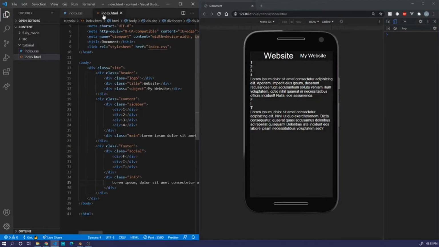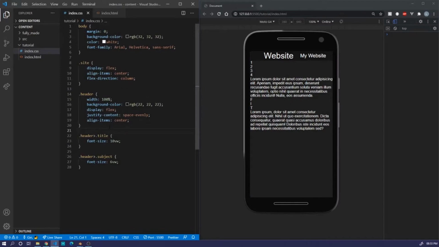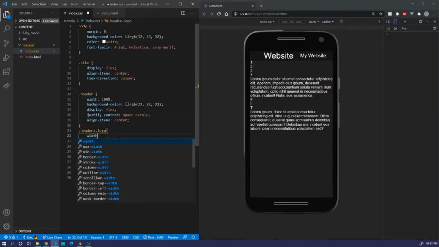We have an icon, or is it a logo? It's a logo. So let's make a dot header. I want it for now to be just a generic circle. To create a circle, you have to give a very particular width. I'll give it 3 em and a particular height.